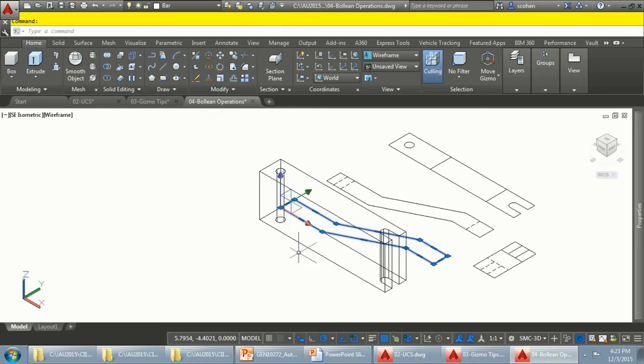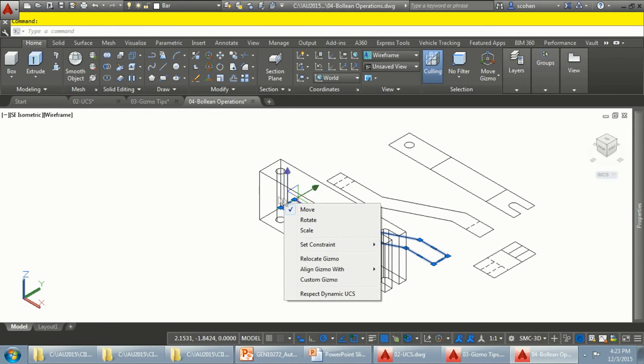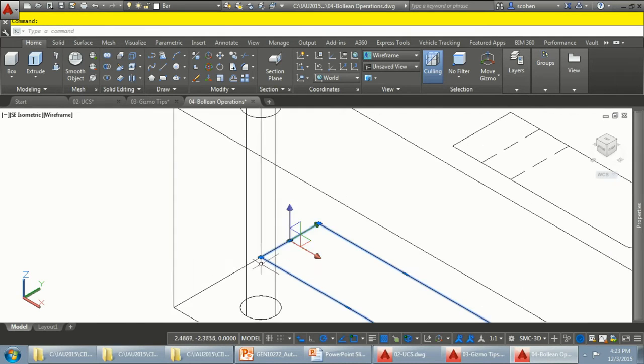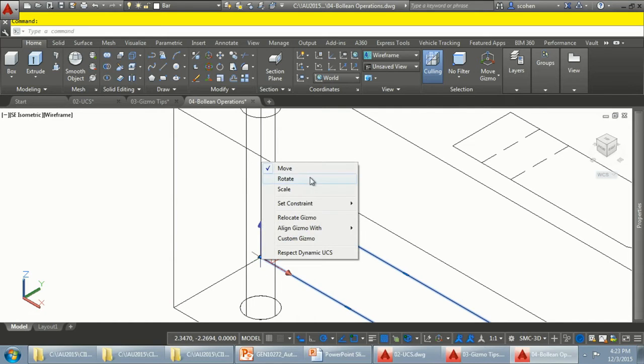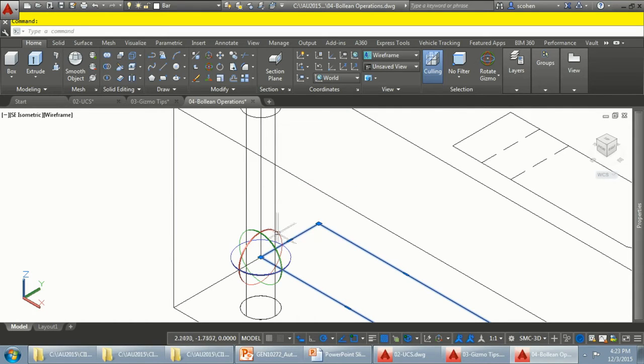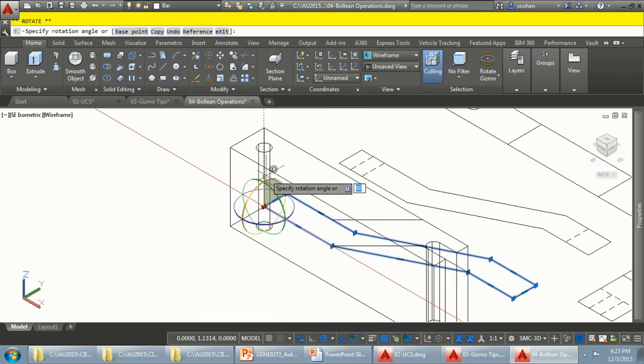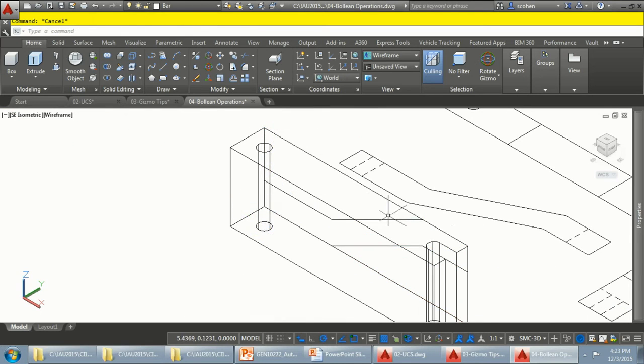I'll hover. It goes over there, but of course, whoops, let me zoom in a little more because I hovered over a midpoint. Hover here, right-click, rotate. And the one that I want, I believe, is this one here. There we go. I'll simply snap there. Very easy, right? Just line it right up.